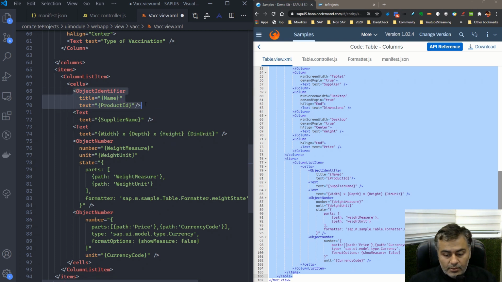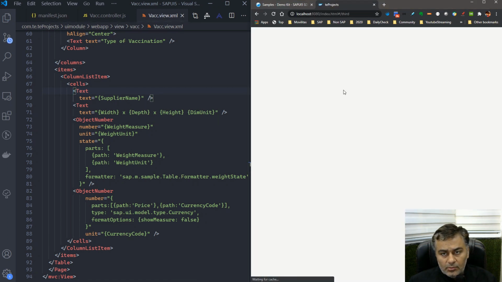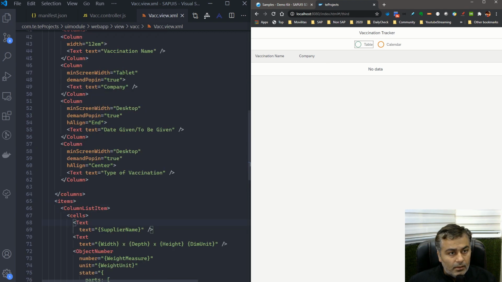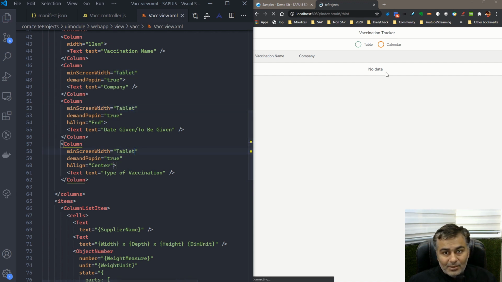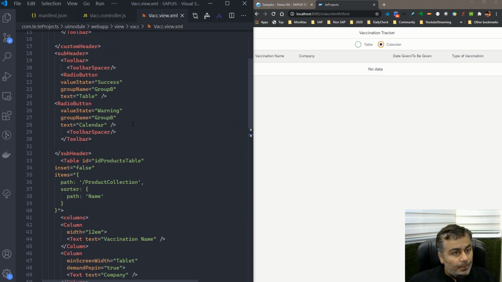So let's have these 4 one. Okay, let this binding remain because I'm not doing anything with the binding as of now. All I'm saying is we have a table. See, we have a table, vaccination company, and let's keep it all as tablet, else these become pop-in, they will come here. So let's keep it tablet. So date given or date to be given, and in case we click on table, it will show us this. If we click on calendar, it will show something else. Looks good.